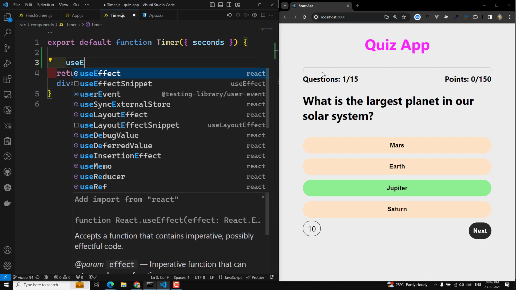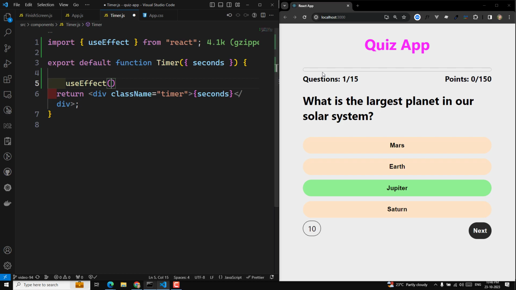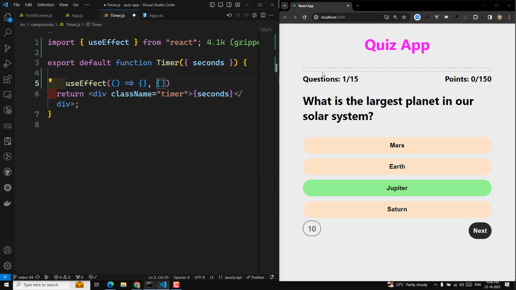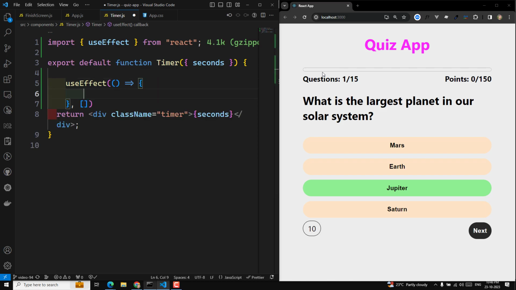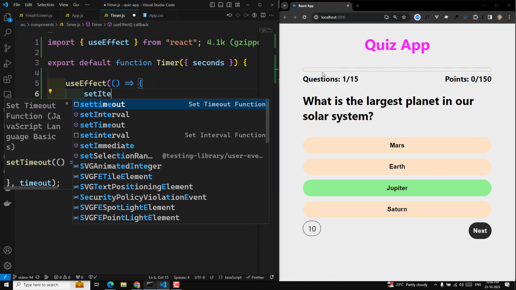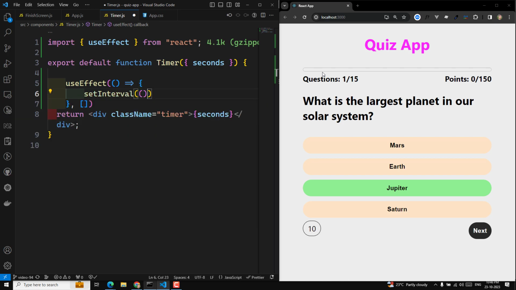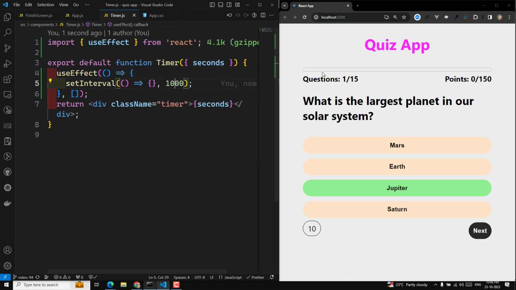So we need to use the useEffect. Okay. And here, this should be called at the time of mounting. And what we need to do is, here we need to call the setInterval. Okay. setInterval of, so we need to call every second. So that means every 1000 milliseconds I need to call.